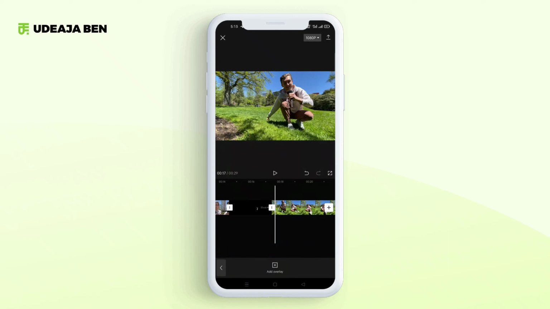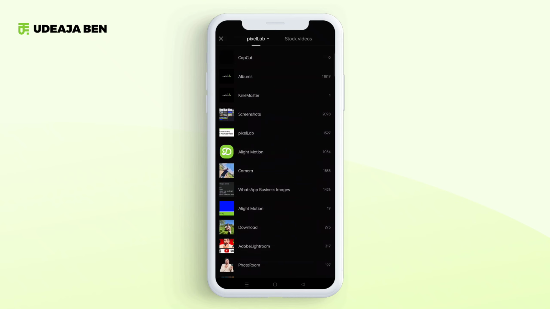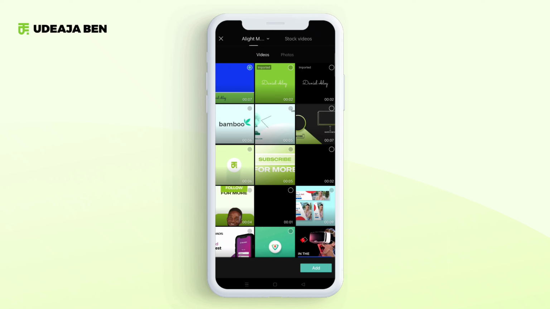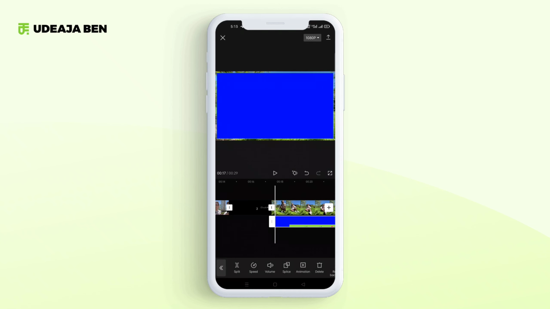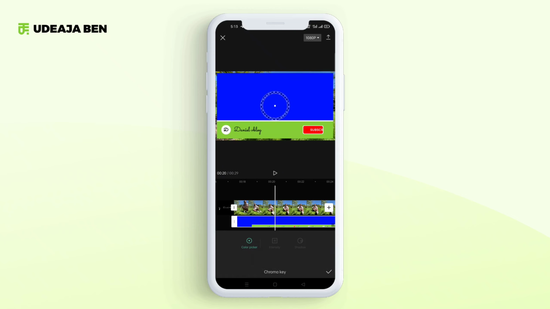So come to see here, it's still a layer, so you want to come to add overlay, and it's actually a video. So I'm going to bring it in. Here we have it. So I'm just going to mark it and add. So here we have it. Now in order to remove this, you just want to come to chroma key. Click on chroma key and click on this to pick the color. So this is the color that I want to remove. So I've already picked it.